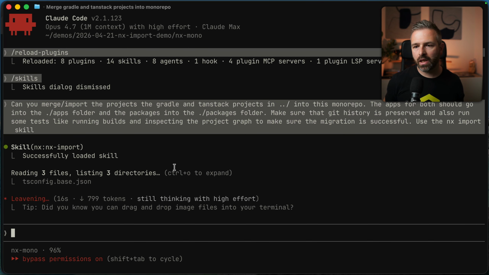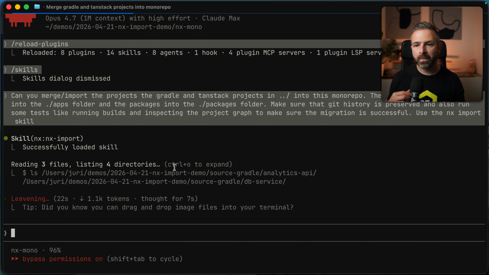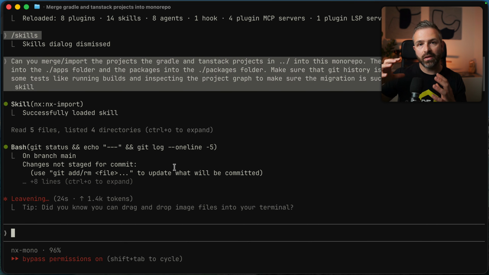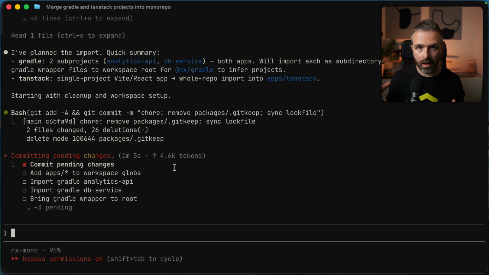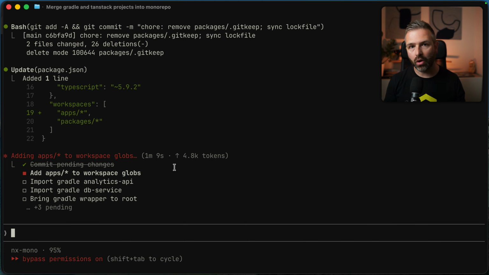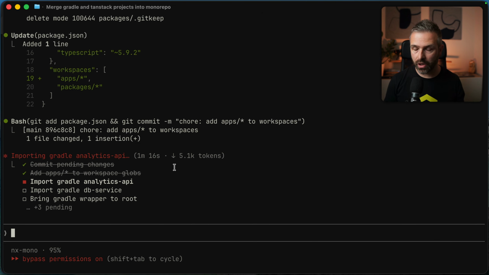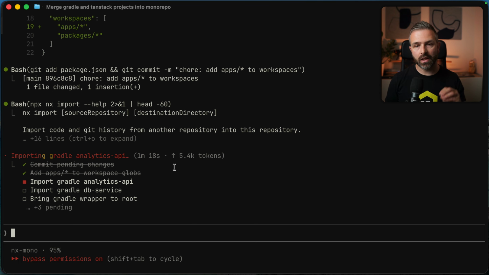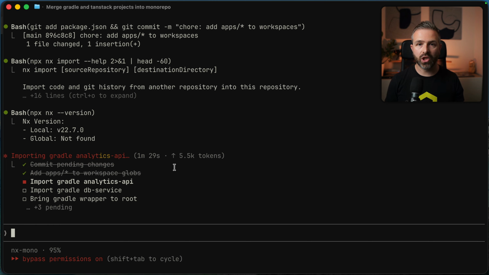Because the main idea is that now Claude, or whatever agent harness you're using, controls the whole process and steers the whole migration through the CLI. That results in fewer tokens being wasted, because there's no point in Claude having to scrape all the files in the various repos you want to import, which might actually be a huge deal. So what happens now is that it knows how to use the nx import command, which is basically a CLI.